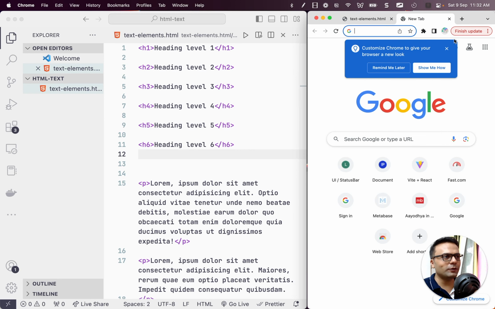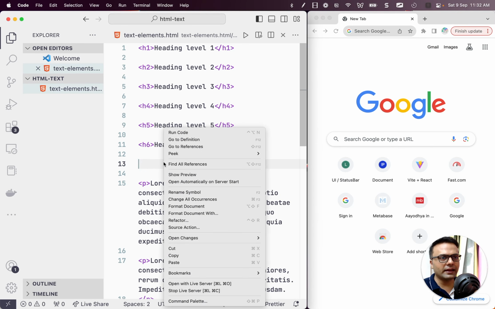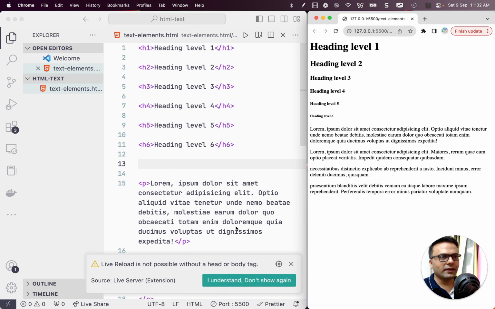So I'll just open a new tab maybe, or maybe I'll close this one here. Now, anywhere inside of my HTML page, I'll right click and then hit Open with Live Server. Okay, and you will see that our page immediately opened, and also VS Code is showing us a warning about live reload. It was supposed to do something like a live reload, but that is not possible because we don't have a head or a body tag. Now what is that? Let's get into it.